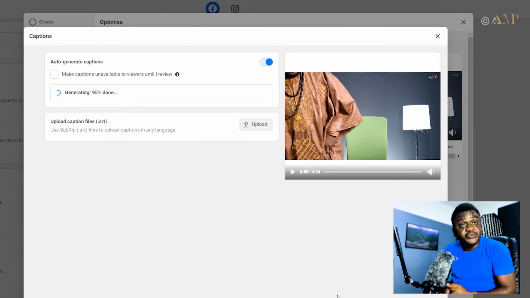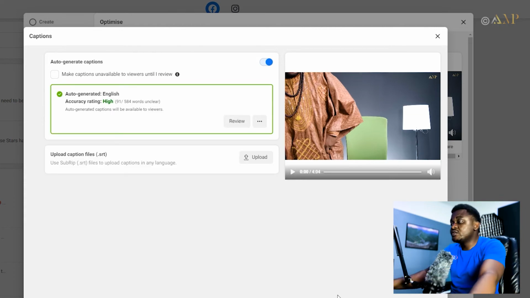If it appears green, it means the words that I use in the video is okay, and Facebook can translate. Okay, it is done. You see, automatically generate: high. It means the tendency for Facebook to produce a subtitle for this video is very high. You see, review and everything is green.